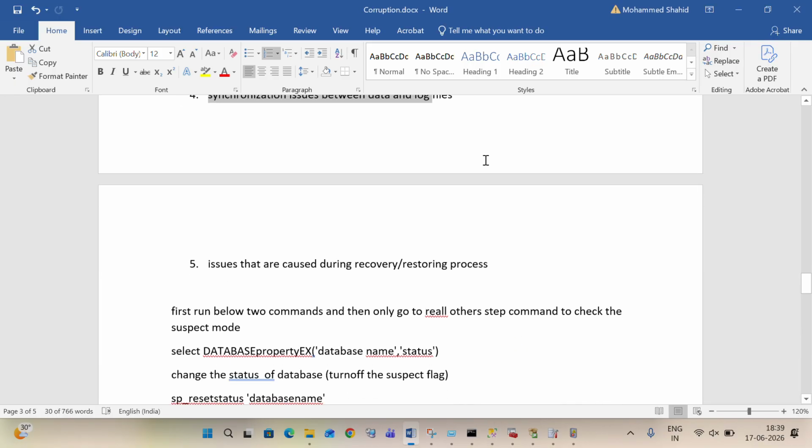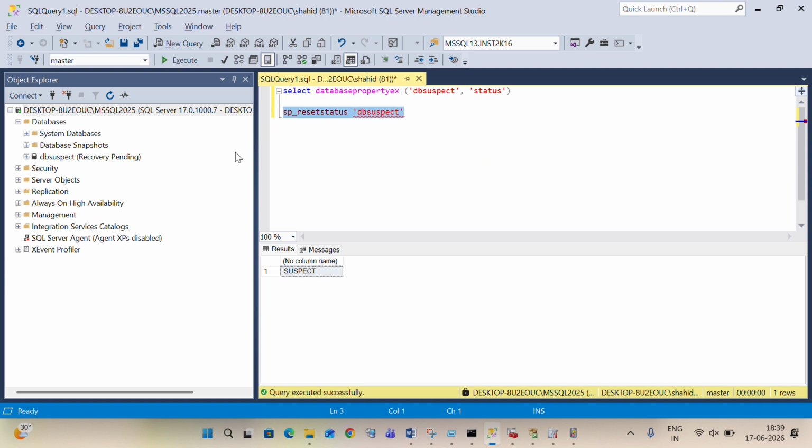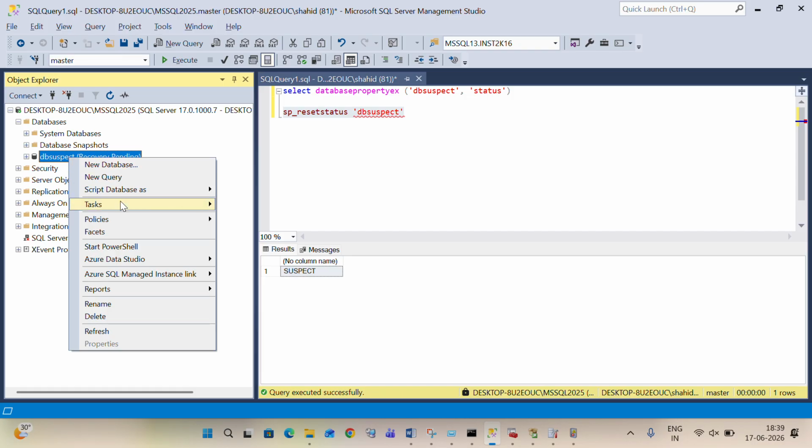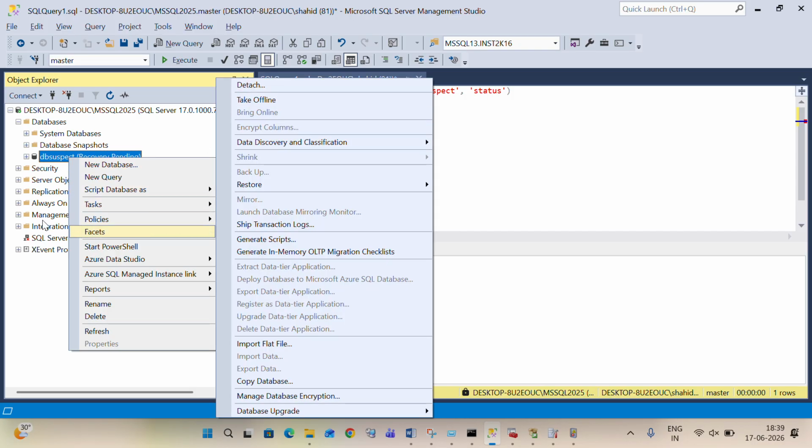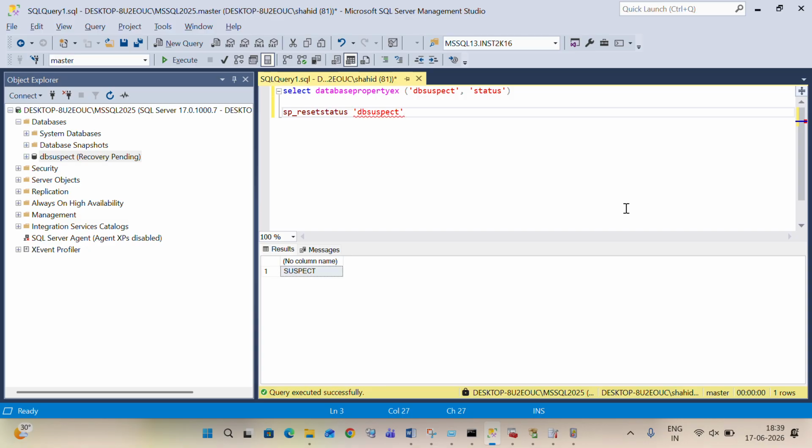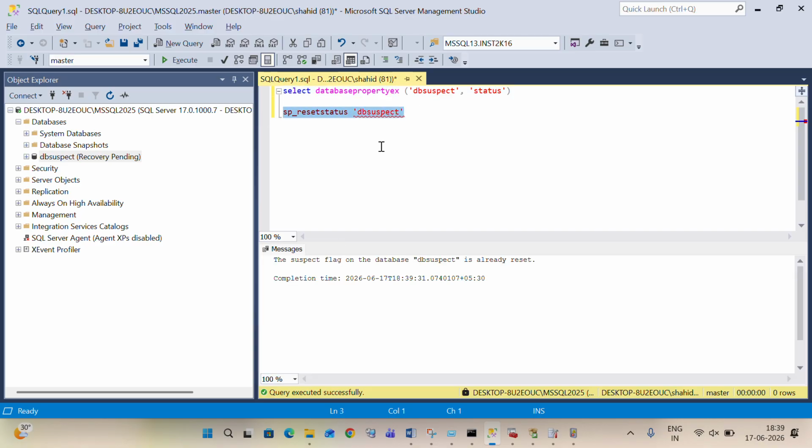Also, when it goes to suspect mode, many people will attach and detach. If you go here, right click, detach and then attach, many of them do these things. You should not do this. First, you have to perform these steps as I showed you: select DATABASEPROPERTYEX, DB suspect, comma status, and check. This is the basic check you have to do whenever it goes to suspect. Then only you have to proceed.